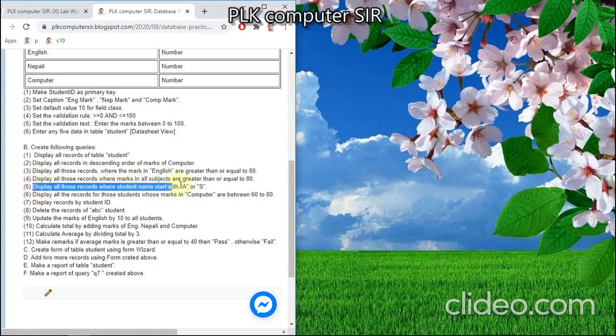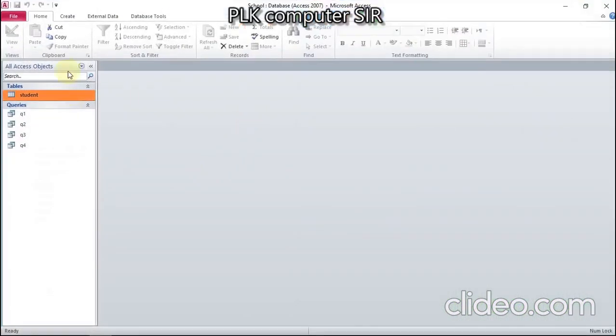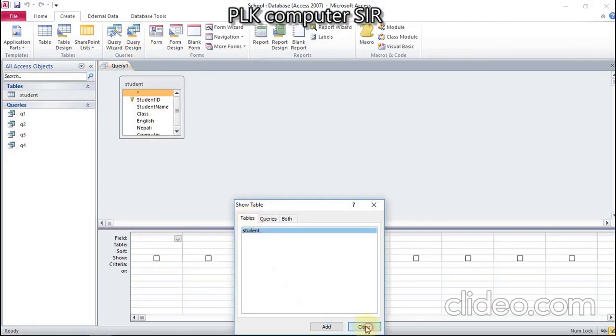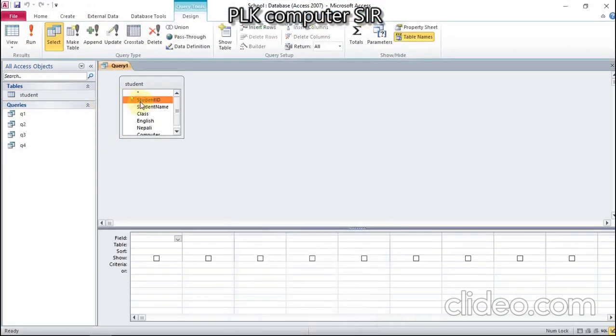Display all those records where the student name starts with A or S. Fine, we have two conditions here. So I will repeat the same steps, my dear students. We are working for the table: student ID, student name, class, English, Nepali, and computer. But what is the criteria? Whose name is starting with A or S?